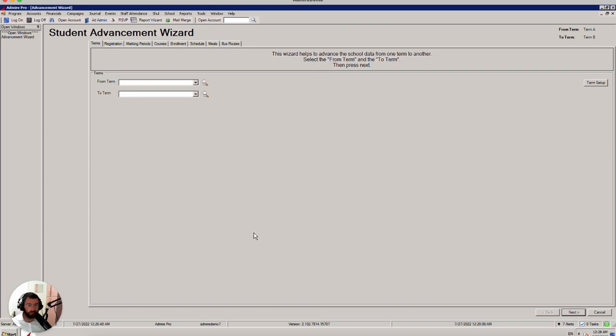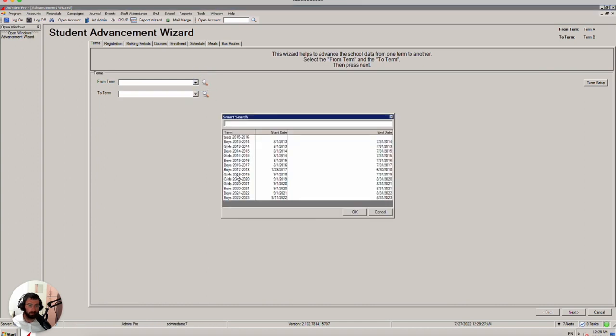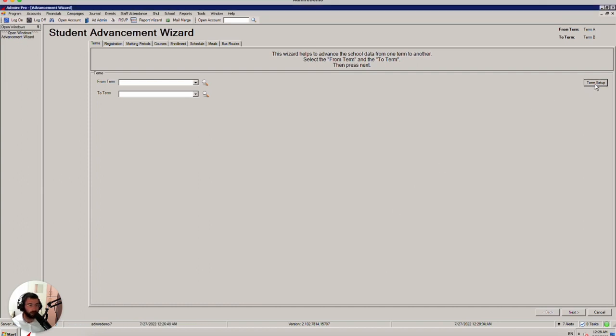Now this Advancement Wizard will enable us to migrate data from Term A, which we're going to sit over here, and to Term B, which we're going to sit over here. So we have a bunch of options for how we can call up the data. We can either choose the drop-down menu and scroll, or we can choose the search menu and find the term that we want specifically.